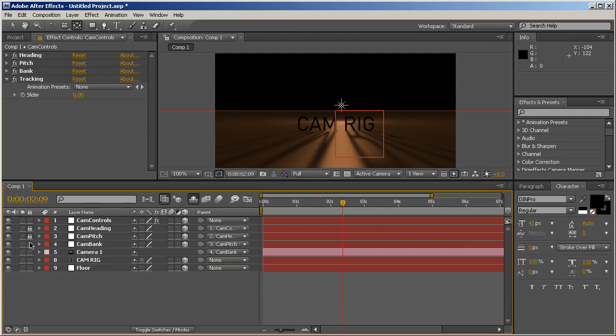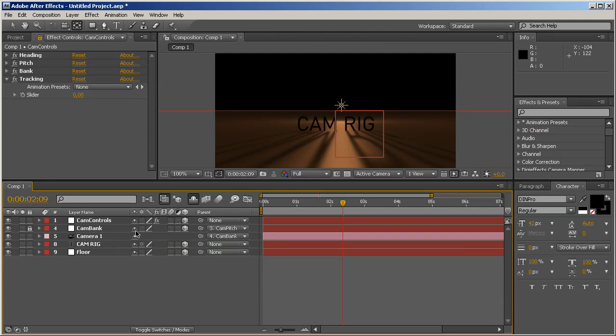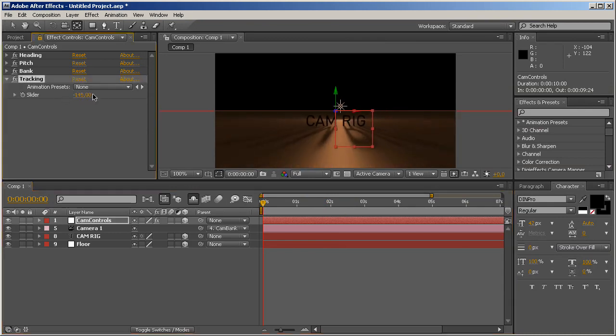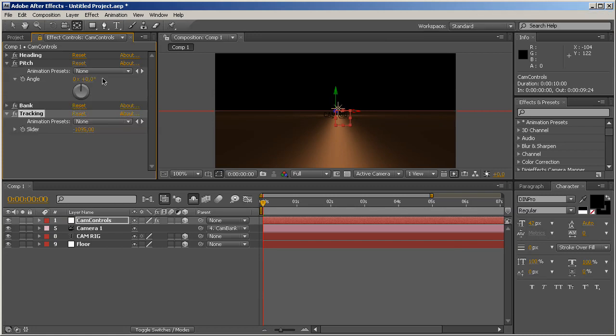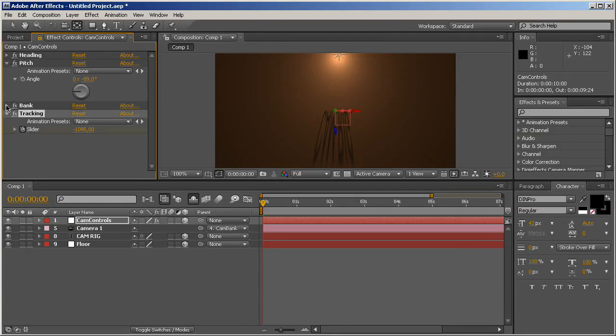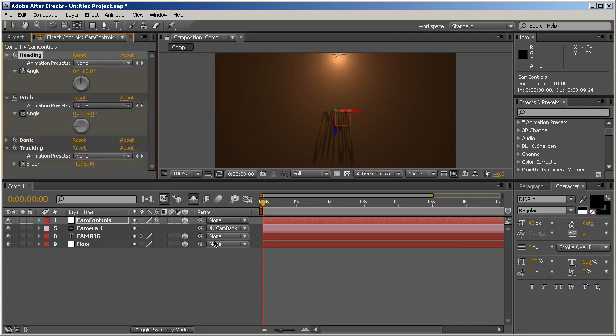We can now lock all other layers just in case and make them shy layers. We don't really need to see them. And now we can start animating. So let's just move away from our text layer, take the pitch up a little bit, maybe like that, and we're going to set a keyframe here, set a keyframe for pitch, and set a keyframe for heading.